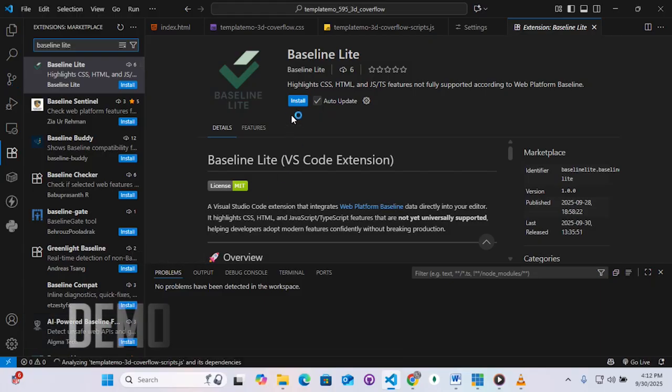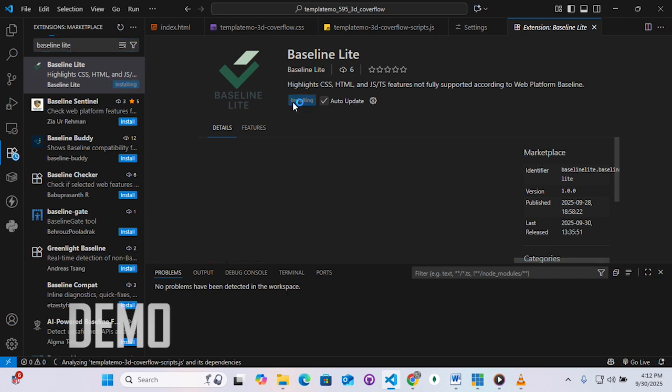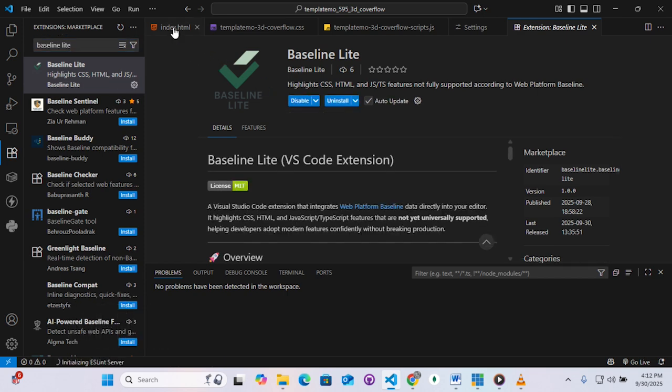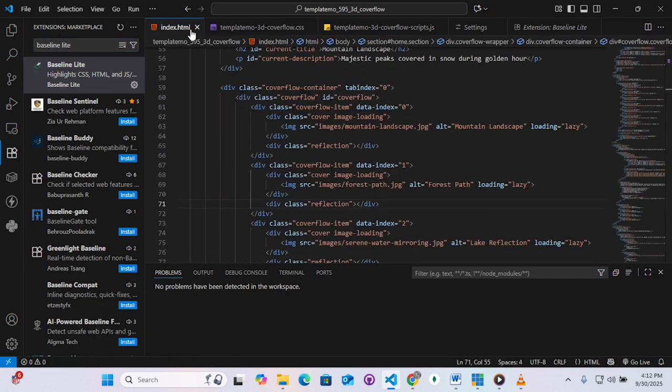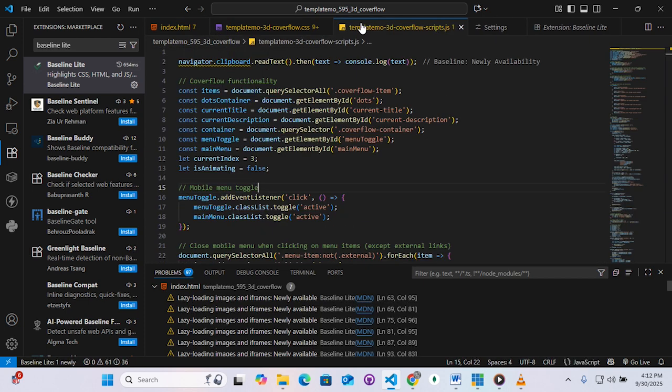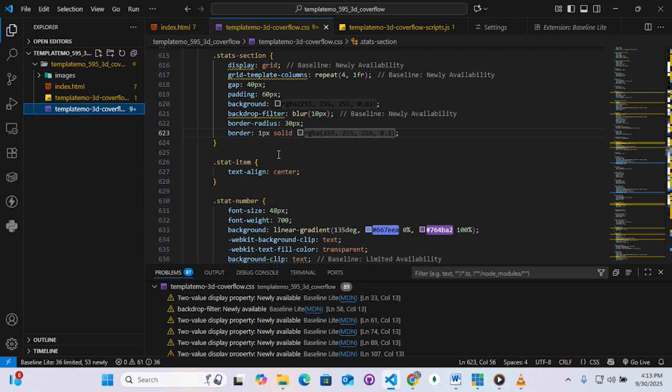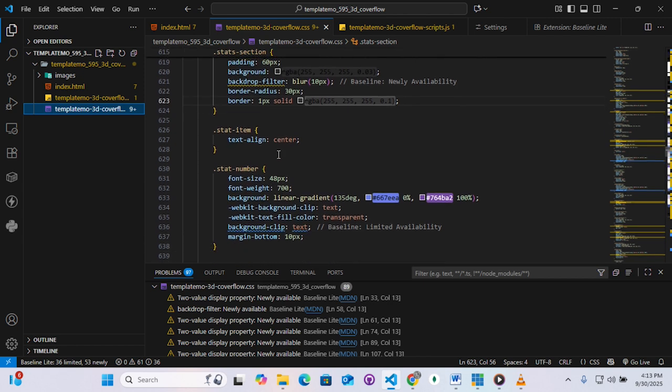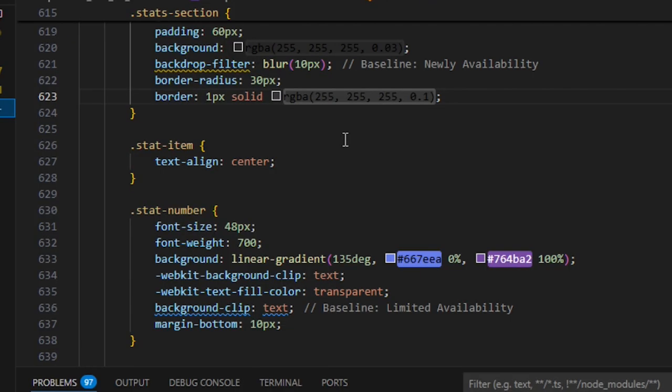The first thing I'm going to do is install the baseline extension. For this demo, I've already opened three files: one HTML, one CSS, and one JavaScript file. Let's start with CSS. Here the extension flags backdrop-filter as baseline newly available. That means it's recently supported across major browsers but not yet fully universal.